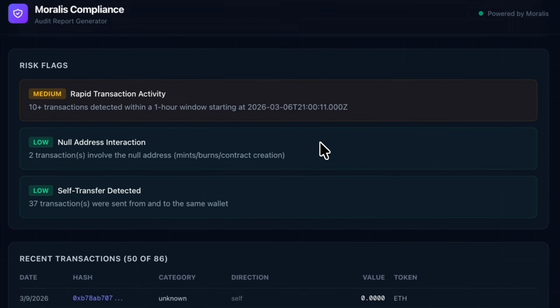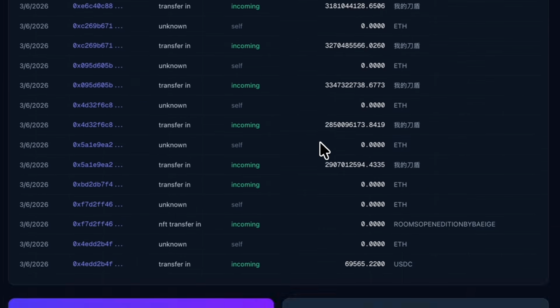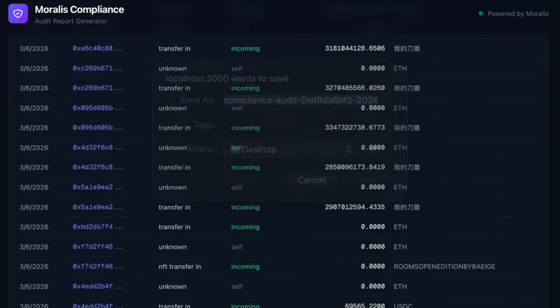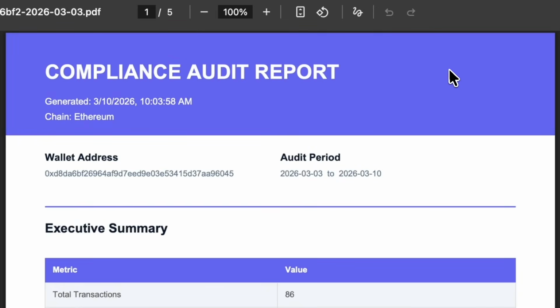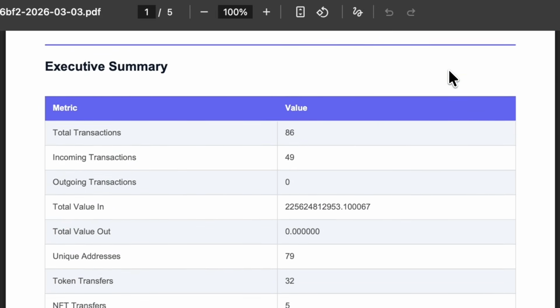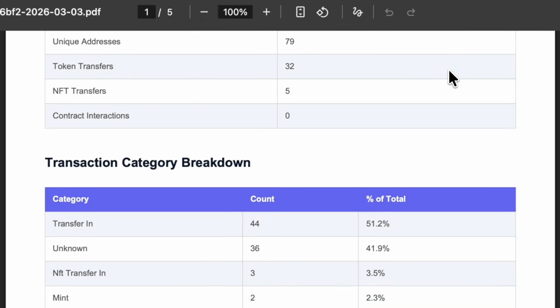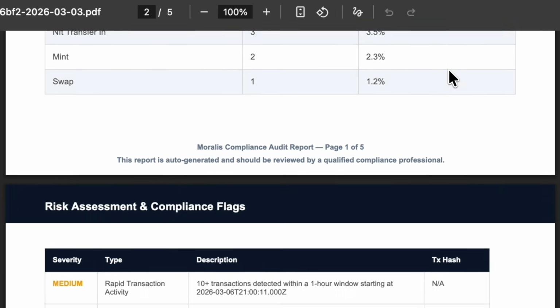In this video, I'll show you how to build a complete on-chain compliance report generator using Claude Code and the Moralis data APIs. This is a perfect application for someone who works in banking, consultant agencies, or a compliance team. It's the ultimate report generator for clients and regulators.